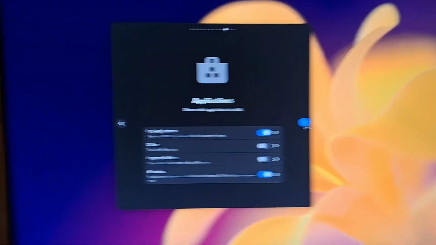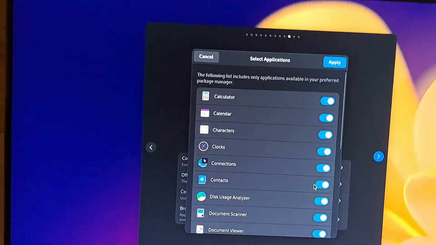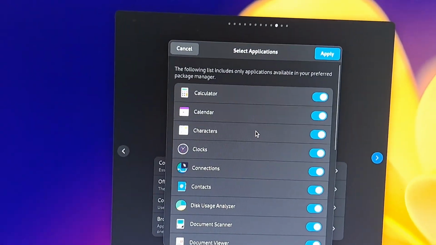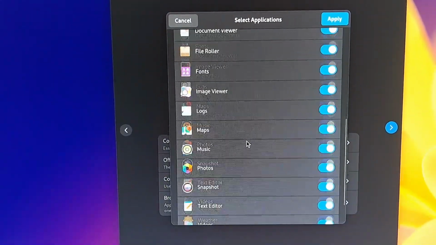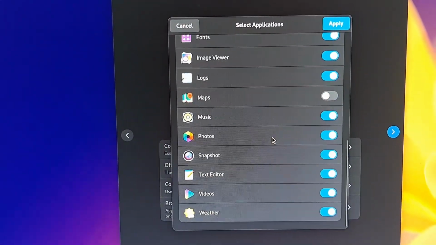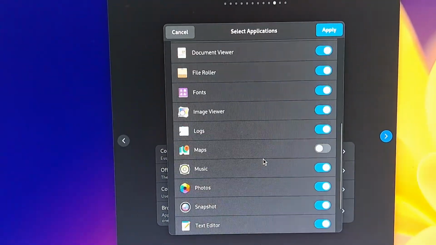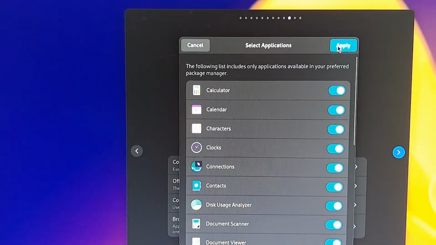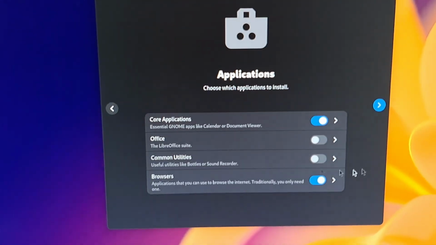Okay, this is where we can install applications that we need. So, core applications, we can actually debloat GNOME, removing things we don't need. I actually don't need Maps. Weather could be nice. I just don't need Maps. Office, I do not need the Office Suite because I don't use it. Bottles and Sound Recorder.